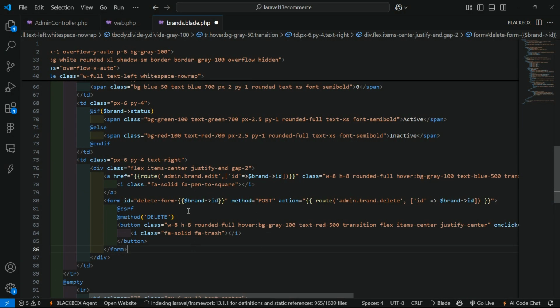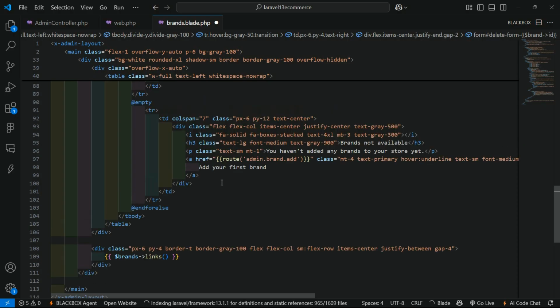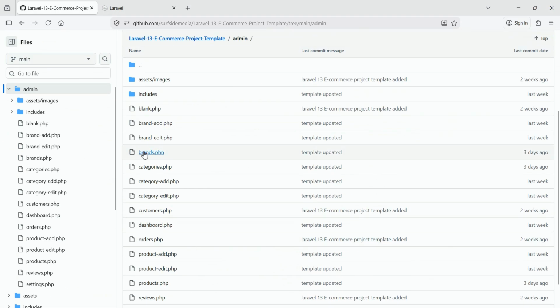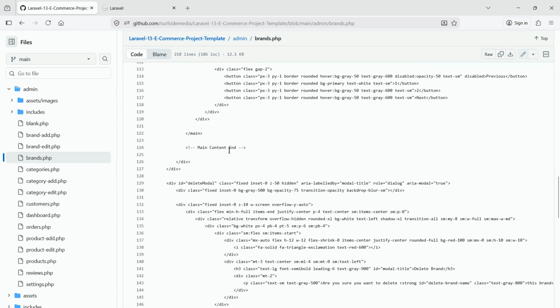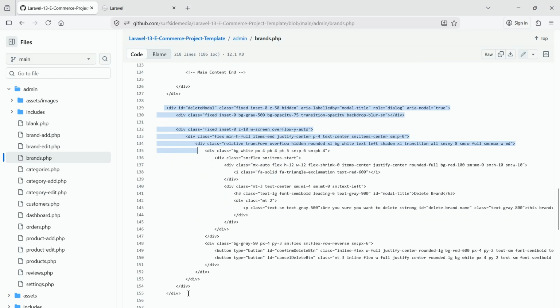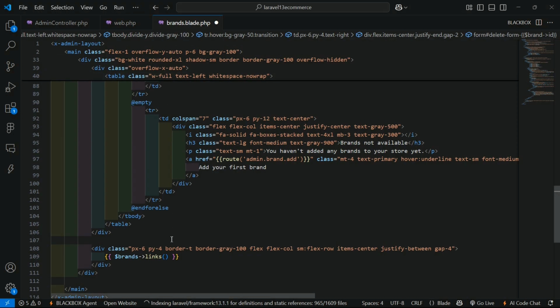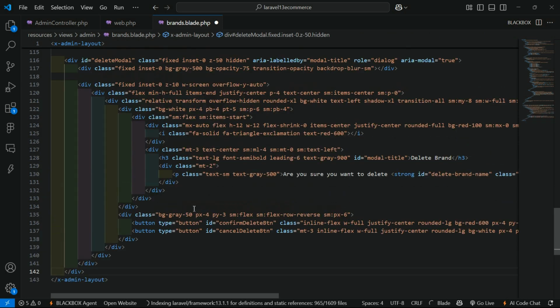Okay, now before deleting the brand let's show a confirmation dialog box, a modal box. For that go to the template repository, and inside this template repository go inside the admin folder and open the brands.php, and from here, after this main content, you can see this is the delete modal template. So let's copy this div, select this and copy, and go back to the brands view file, and after this closing main tag, just paste here.